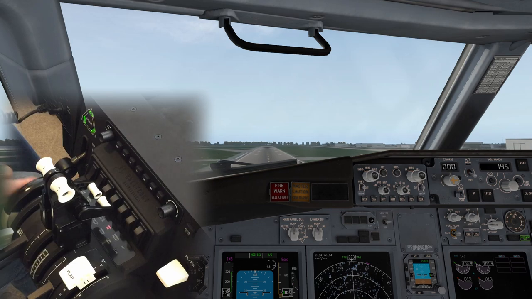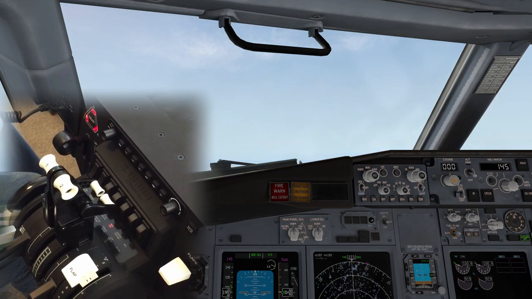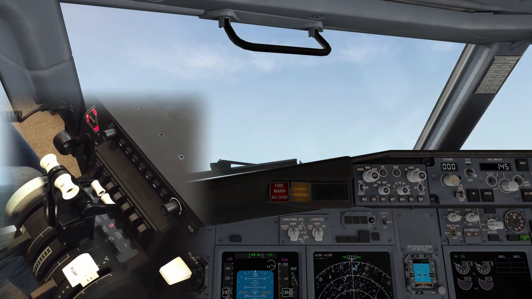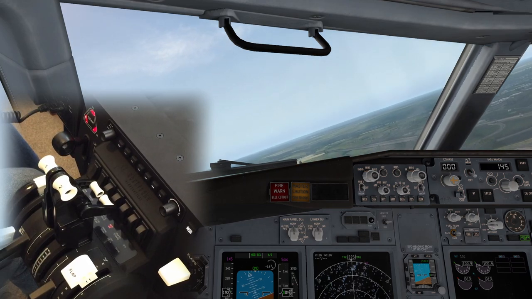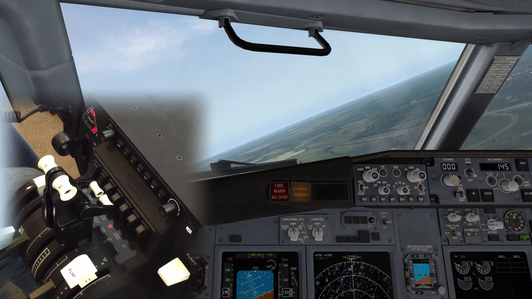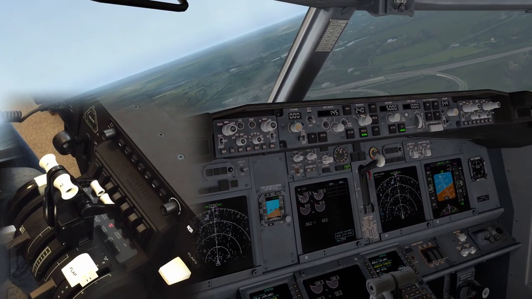I have positive climb, so gear up, and I've got the red lights, which I expected to have, and they should stay red until the gear's fully stowed or retracted. I've hit the autopilot button, so it's automatically changing on the heading and heading to 240 degrees.